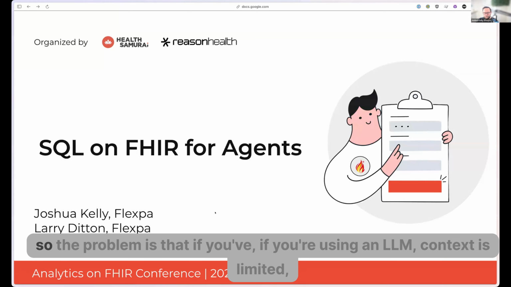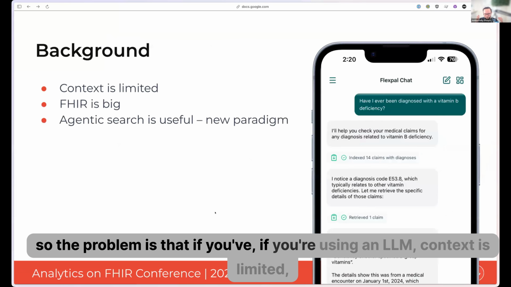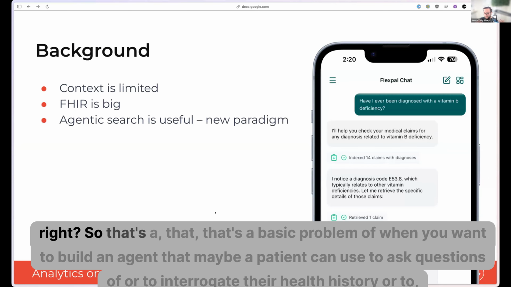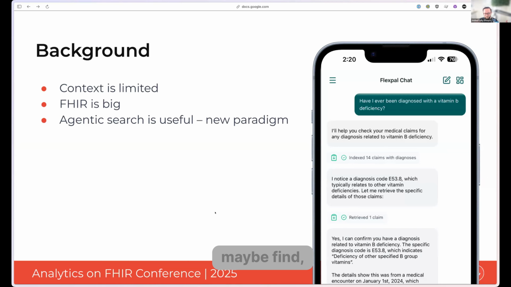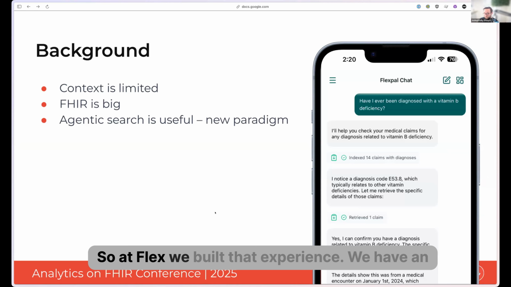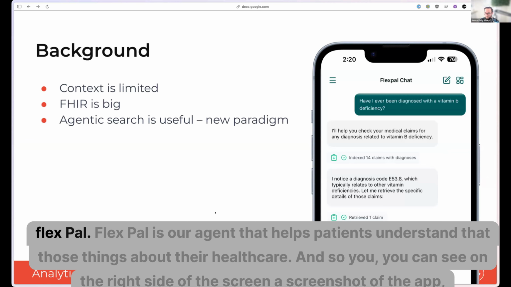So the problem is that if you're using an LLM, context is limited, right? That's a basic problem when you want to build an agent that a patient can use to ask questions of, or to interrogate their health history, or to maybe find an incorrect medical billing. So at Flexpa, we built that experience. We have Flexpa, our agent that helps patients understand those things about their healthcare.